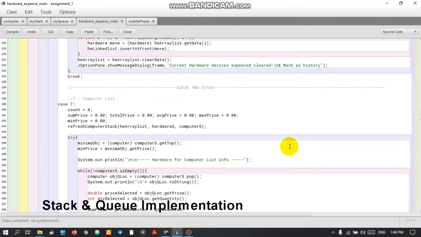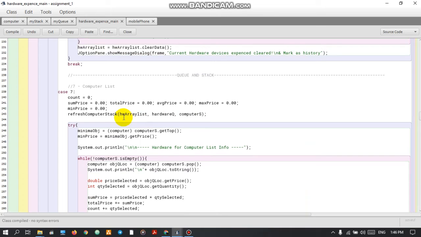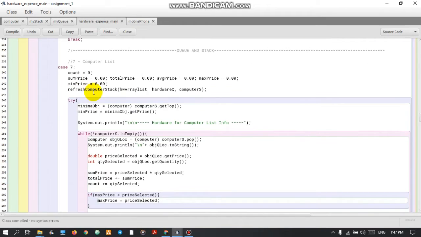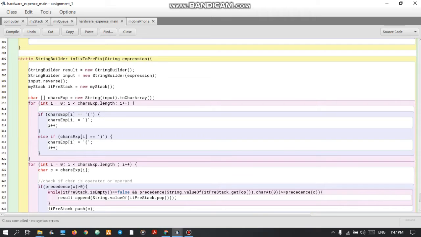Okay, now I will explain the queue and stack implementation in my system. The other actions were already mentioned in the previous video. So now we will have a look at action number 7. Here I declare all the initial values for action number 7, and this is the method that I implement, which is refresh computer stack. So let's have a look at this method first.